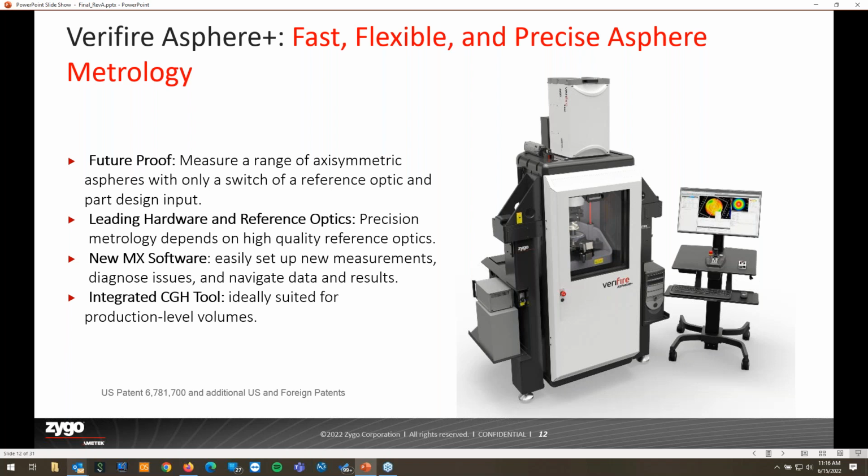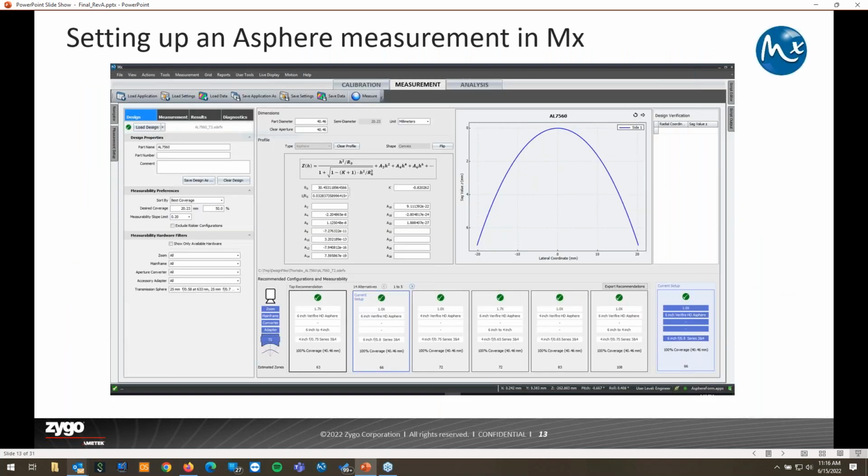This instrument also has direct CGH tooling that's integrated into the vertical cavity that you see there in front of you, as well as having the latest and greatest generation of our Verifire interferometer as its acquisition supply that you see mounted there on the top of the instrument.